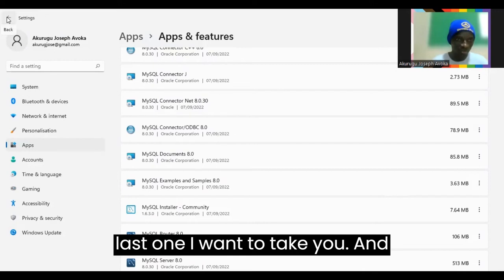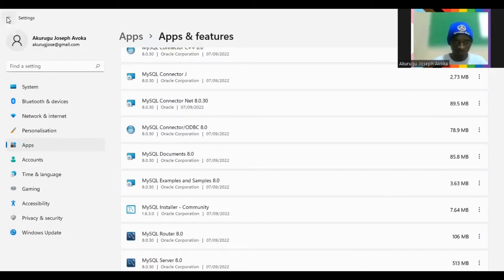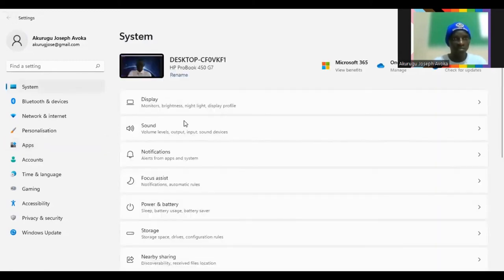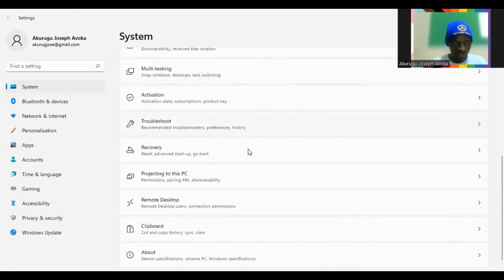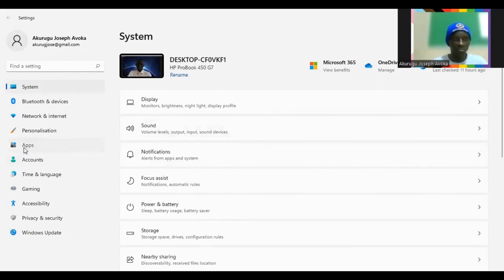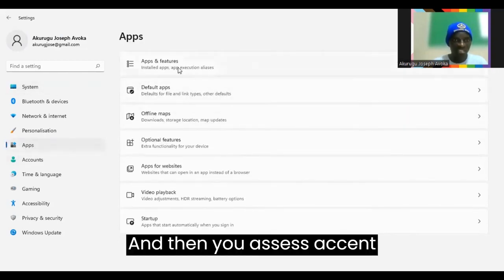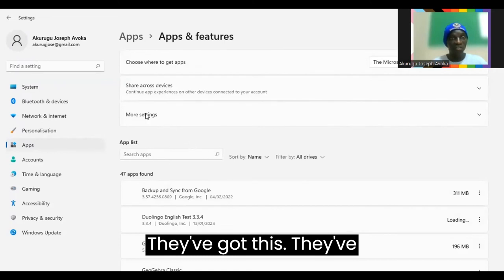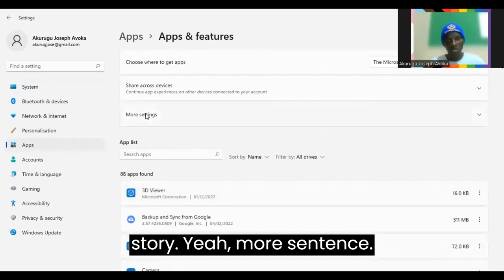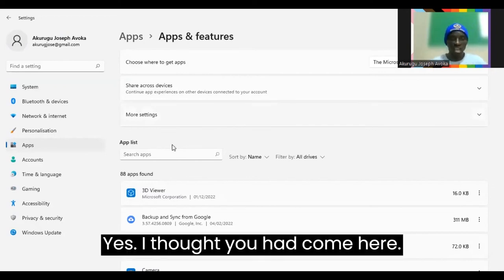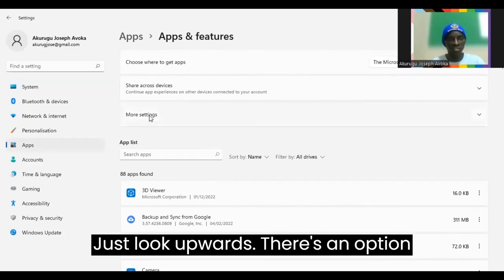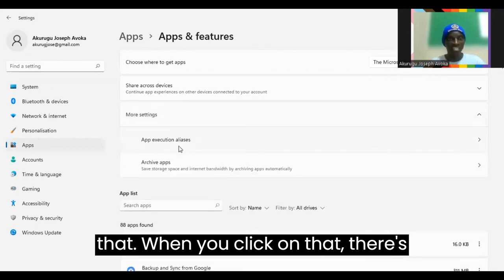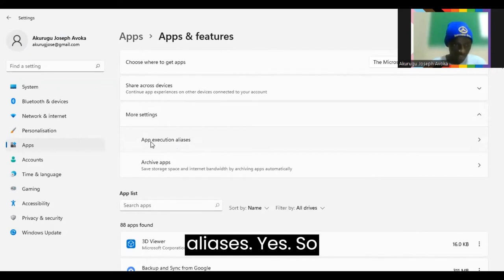The last one that I want to take you through will have to do with this. When you come to apps, and then you access apps and features, they've got something called more settings. After you come here, just look upwards. There's an option called more settings. Just access that. When you click on that, there's something called app execution aliases.